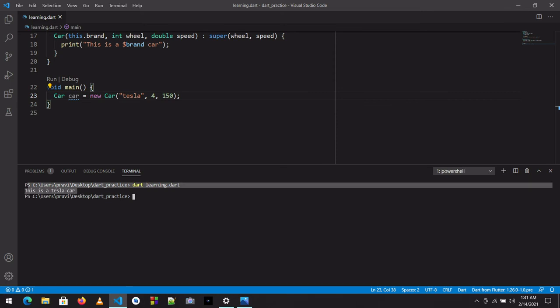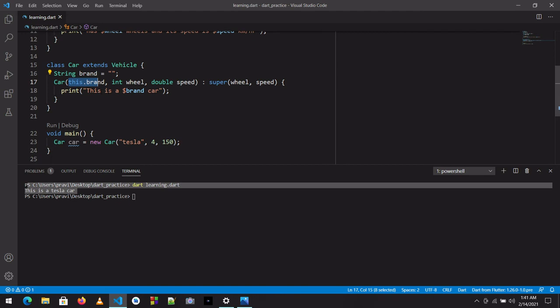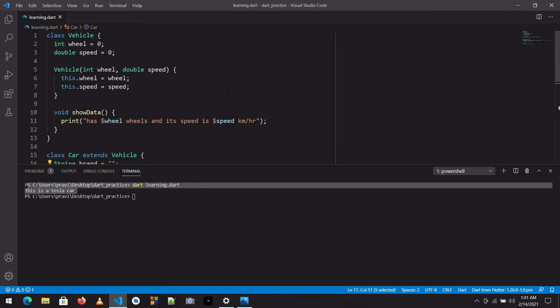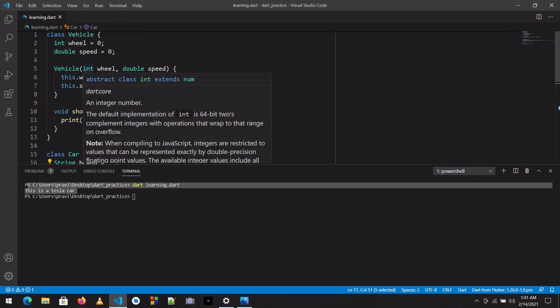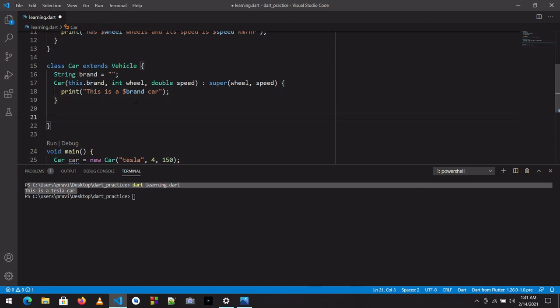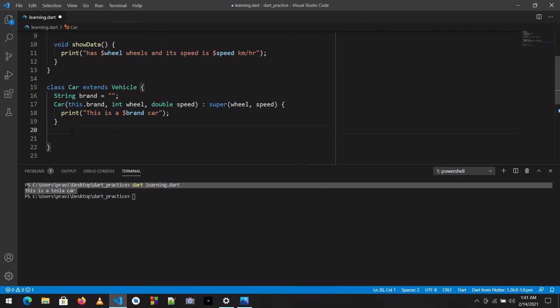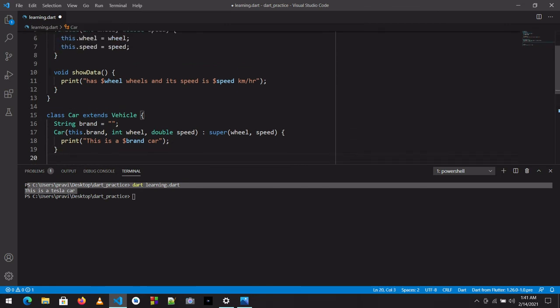This is a Tesla car. So all the values from the car constructor were passed to this constructor, and it printed this dot brand car. This is a Tesla car. The constructor is executed automatically, and now we understood how the super keyword works. It can be used to access all the values from the main class, the parent class. So now we understood how to assign values or change the attribute values. Now, how to access the function of this parent class.